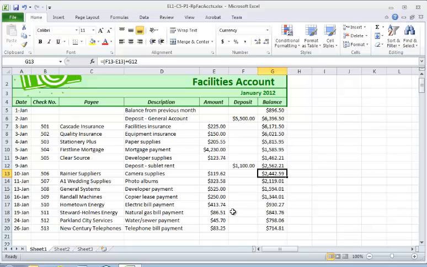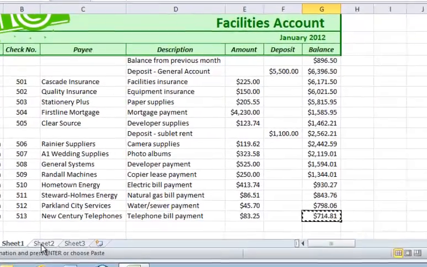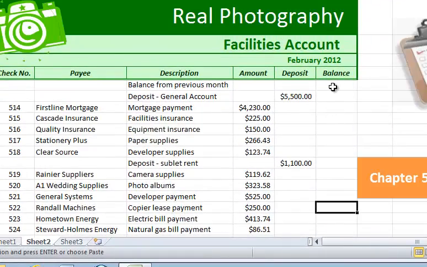And then let's see, we're going to copy G20, which is this one. That's the ending balance of January. And guess what? We're going to copy it, and then paste it on sheet 2, which is February, and then click on G4. So we're going to carry over the balance.